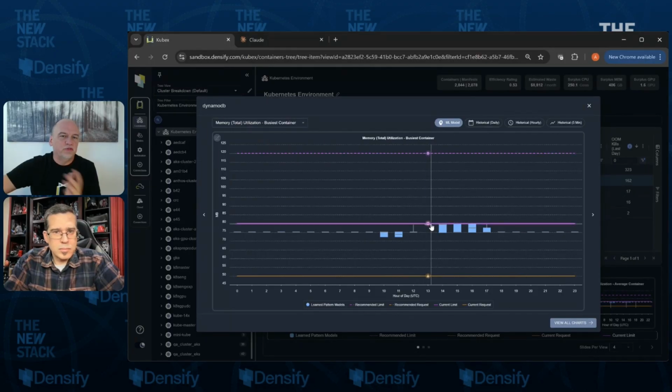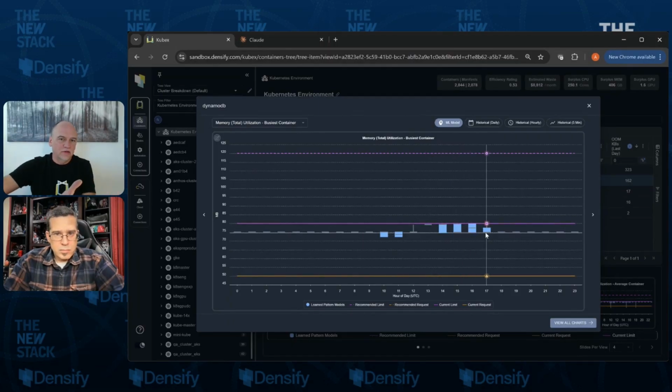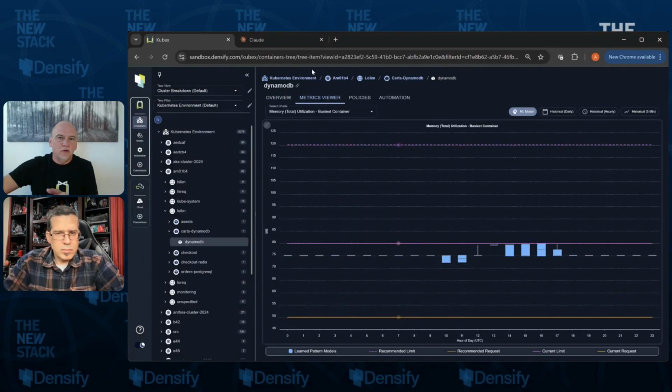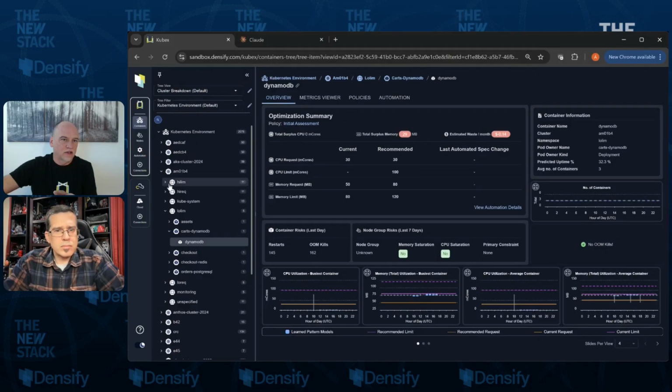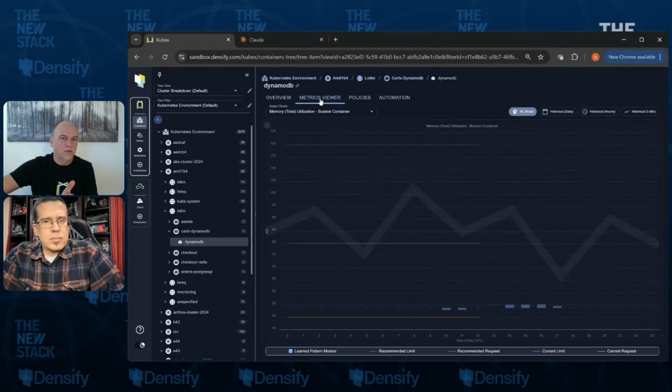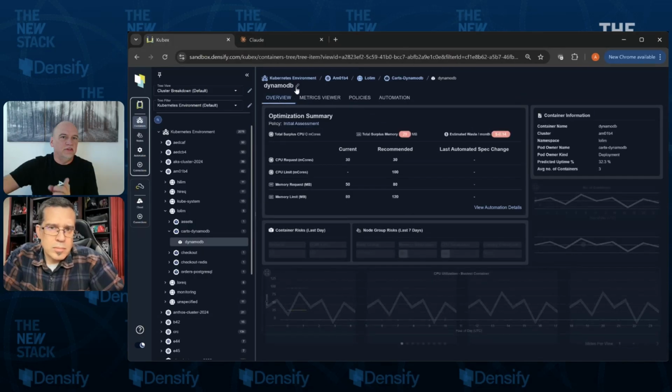So this is the flip side of it. If I make things too small, then I have throttling, I have out of memory kills. If it's too big, I'm wasting a lot of money. And the reason I chose this one is because I can go down to the actual homepage for this object. You see now I click down, I've navigated down into the cluster in the namespace of this DynamoDB, and it has a homepage that's telling me everything it's doing as far as the metrics and all these things. I can view the metrics, I can view the policies, and this is deep linkable.